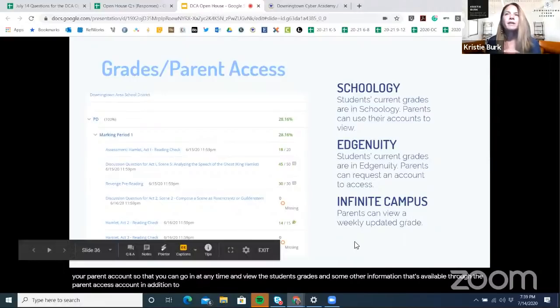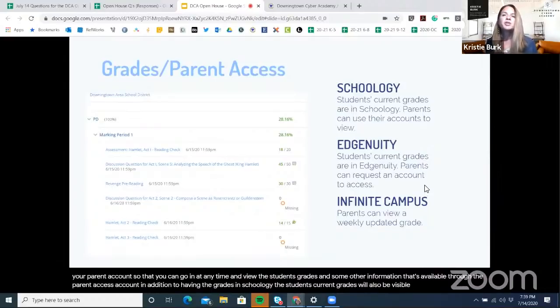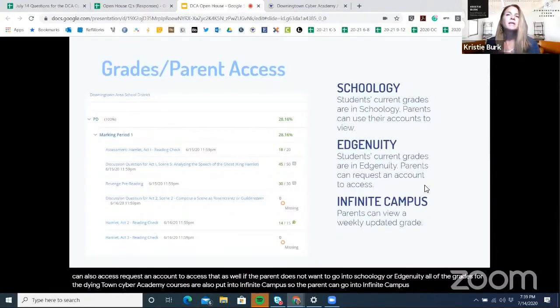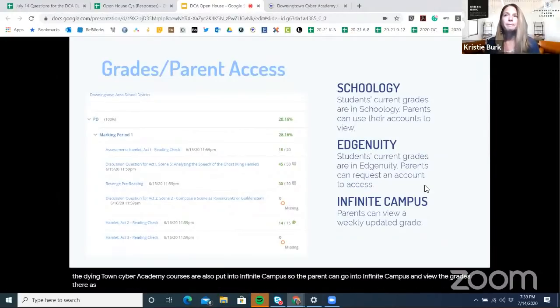In addition to having the grades in Schoology, the student's current grades will also be visible in Edgenuity, and parents can also request an account to access that as well. If the parent does not want to go into Schoology or Edgenuity, all of the grades for the Downingtown Cyber Academy courses are also put into Infinite Campus. So the parent can go into Infinite Campus and view the grades there as well.